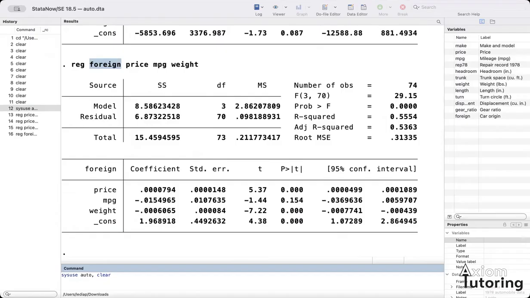Keep in mind, running a regression in Stata is mechanically simple. The real work is understanding and interpreting the output, for which you need all of the tools that hopefully I have slowly provided for you in this playlist.